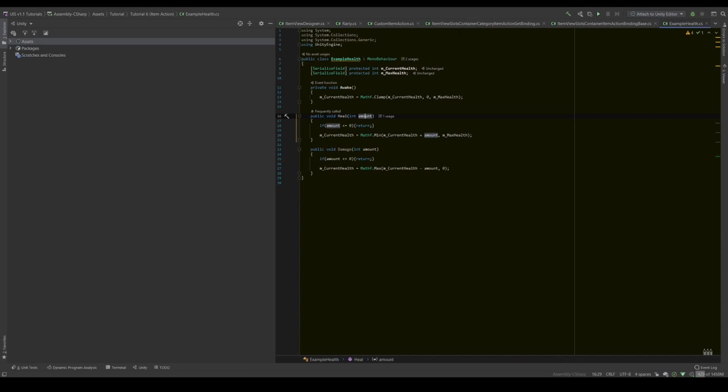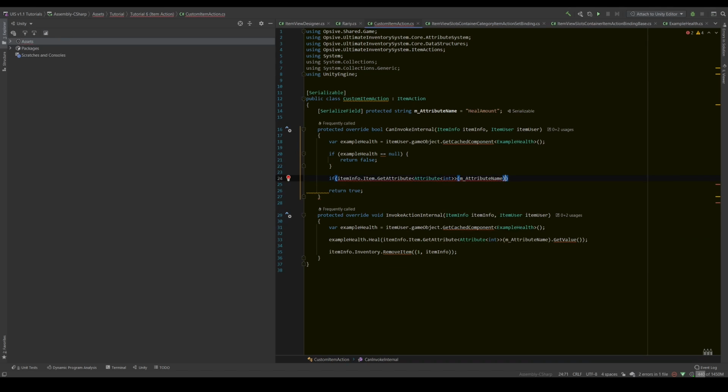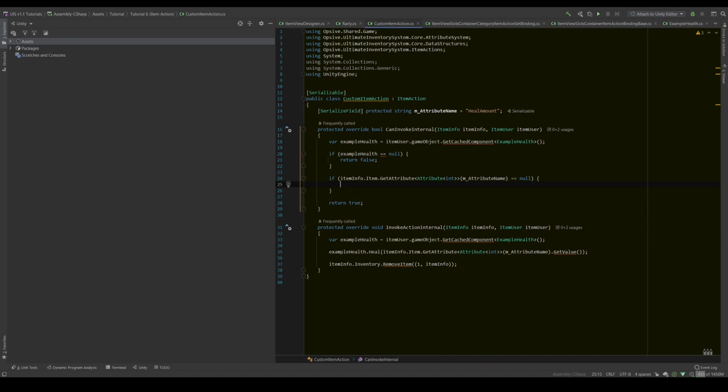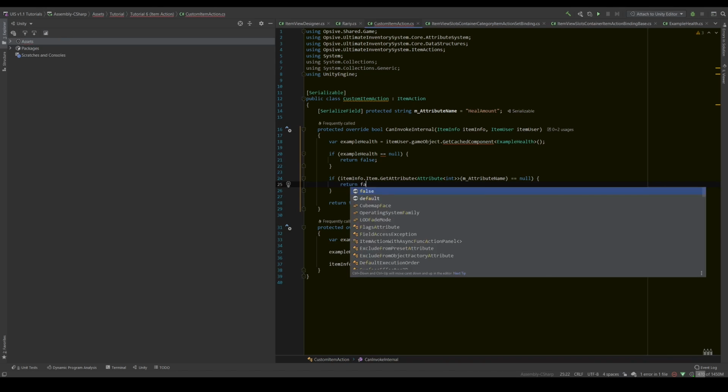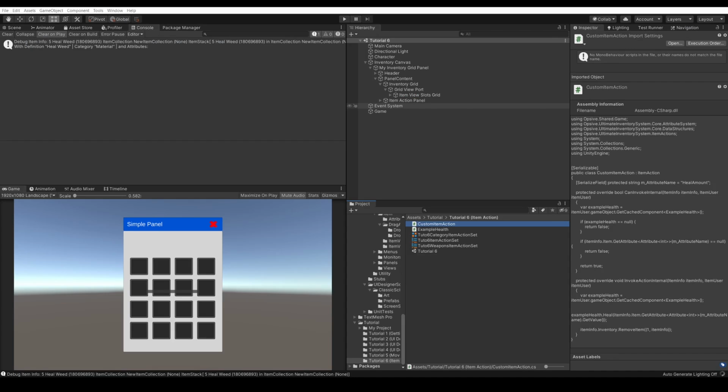Let's go back to our item action. And we can see here that I forgot to add a condition. This condition is to make sure that our item has the attribute that we want. Let's copy this. If the attribute equals null, which means if the attribute does not exist on this item, then we want to return false. Otherwise, we will get an error. Let's save. Go back to Unity. Let it compile.